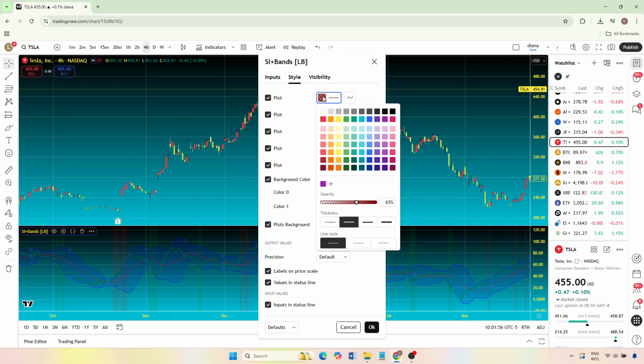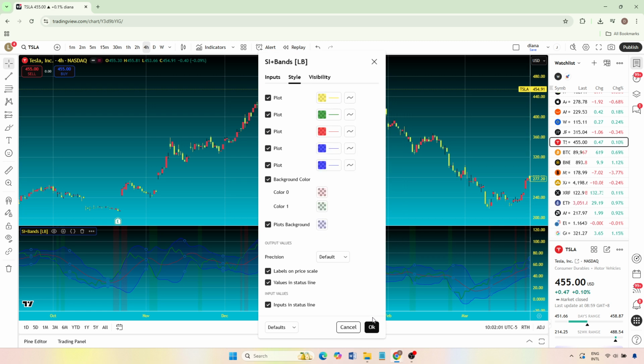Take a moment to tweak these inputs and style options until the indicator is clear and visually comfortable for you. When you're happy with the changes, click OK or close the window, and your settings will be saved on the chart.